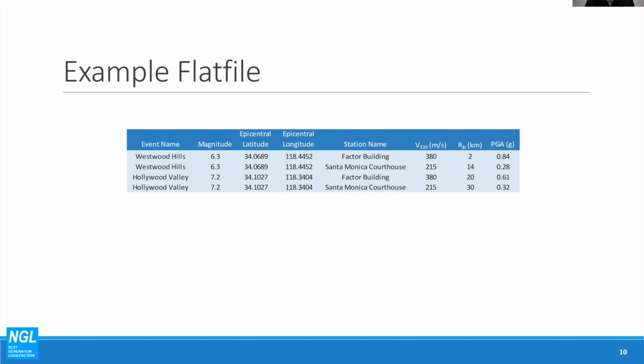And we have VS30, that's like a site parameter that defines the soil stiffness. RJB is the Joyner-Boore distance from the station to the rupture, and then PGA is the peak acceleration.